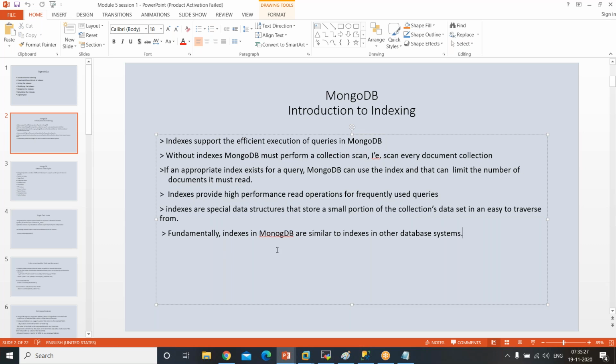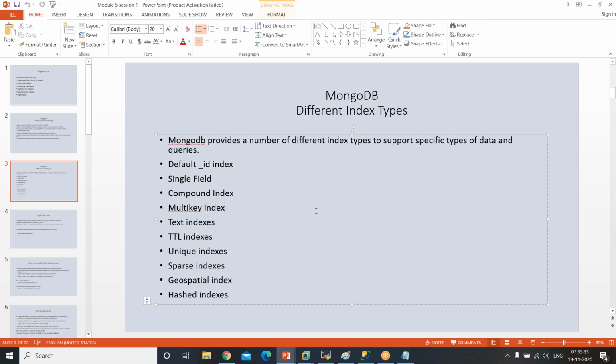Fundamentally, indexes in MongoDB are similar to indexes in other database systems. So indexes are the same everywhere. In SQL, index concepts are different, but the types of indexes are basically only two: clustered index and non-clustered index. In Mongo, you have a lot of different types of indexes. I'm going to talk about them one by one.